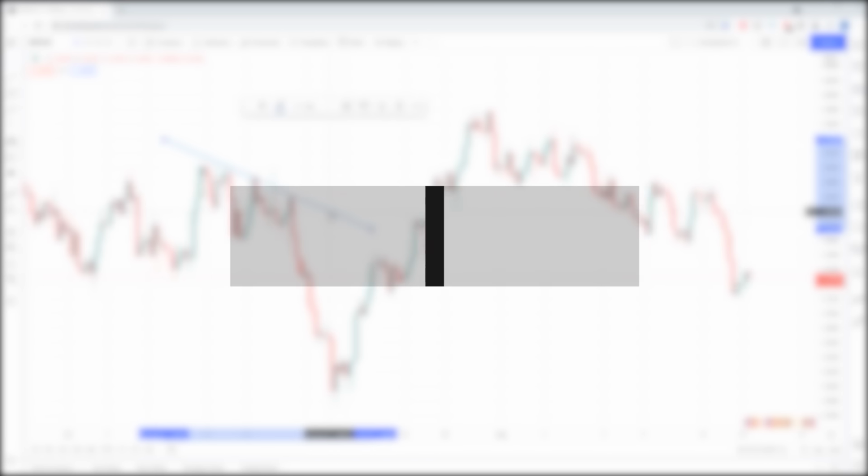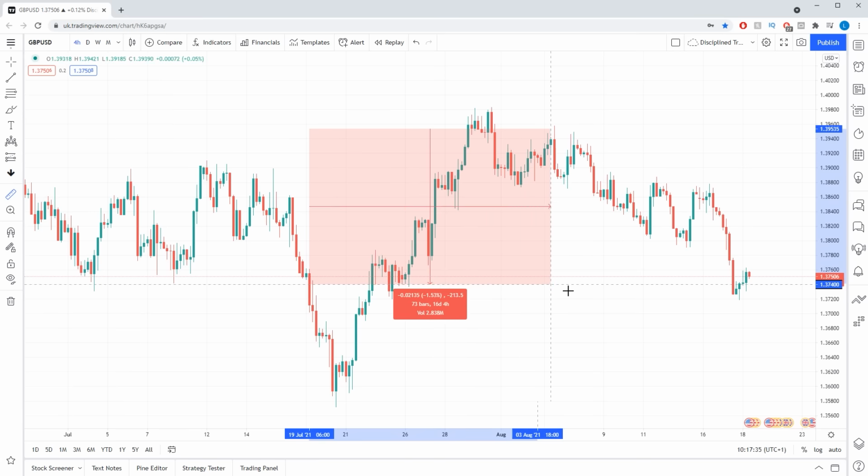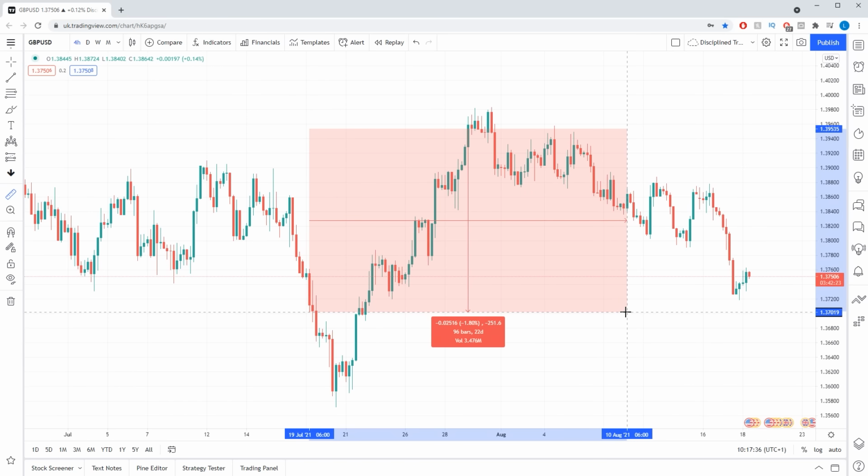To use the ruler tool, simply click the ruler icon on the toolbar on the left hand side of the screen. You can also quickly access the ruler tool by holding the Shift button on your keyboard and left clicking on the chart. Once selected, click where you want to start measuring from and drag to the point where you want to measure to and click again.